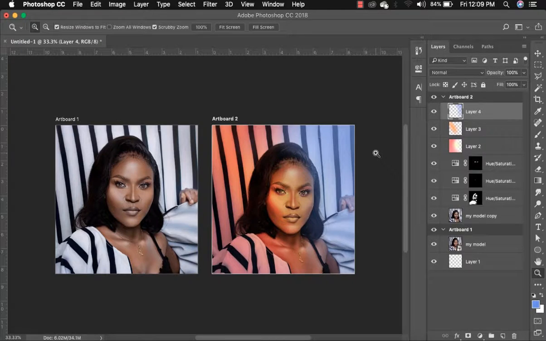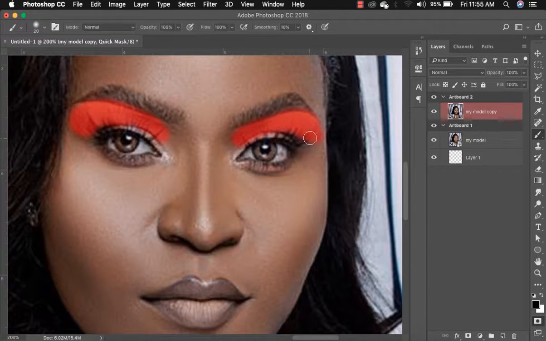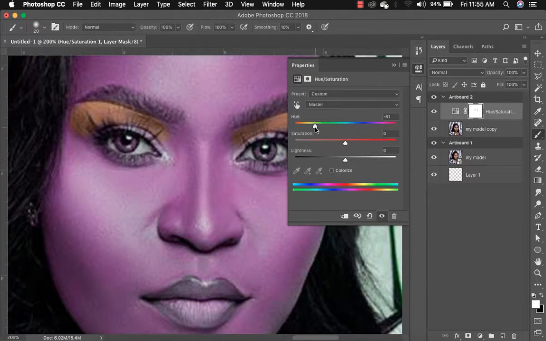Hello, my name is Edo Udoma and welcome to this wonderful Photoshop video on how to play with colors in Photoshop, how to create artificial makeup on faces using Photoshop, how to create artificial light on your models or pictures using Photoshop.